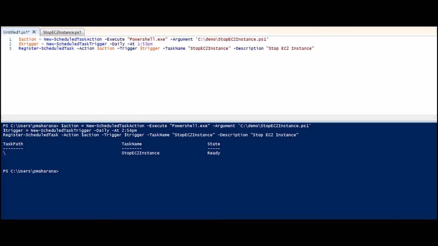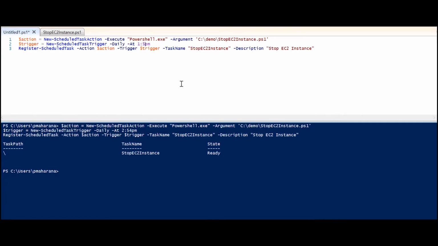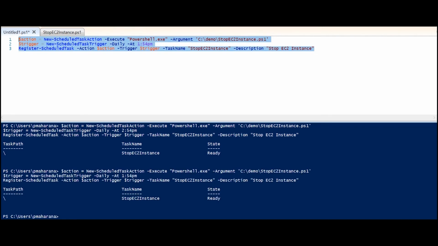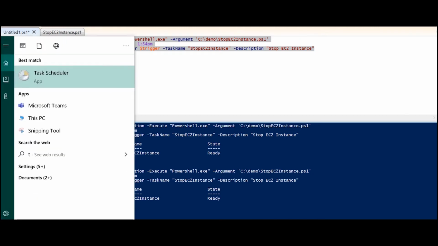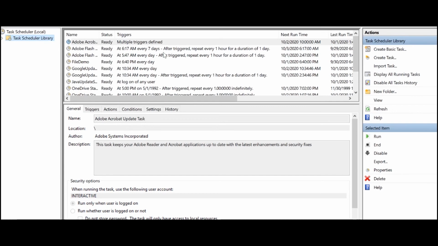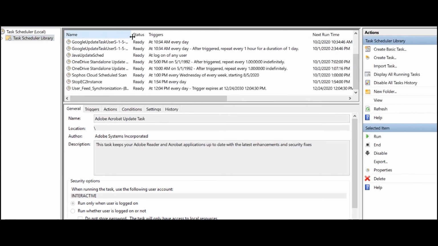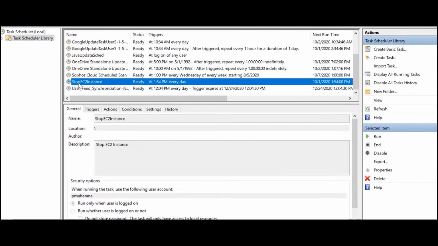Here 1:53 is the timing, and now it's 1:52. I'll increase the time by one minute because there was a problem. I just tried this, and the task is created. We can check by going to Task Scheduler, where the task is created.